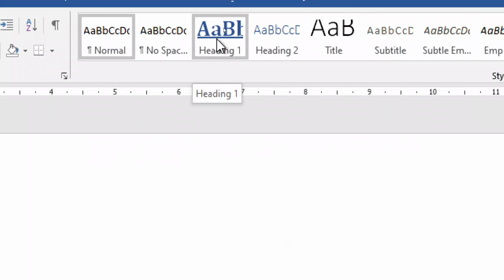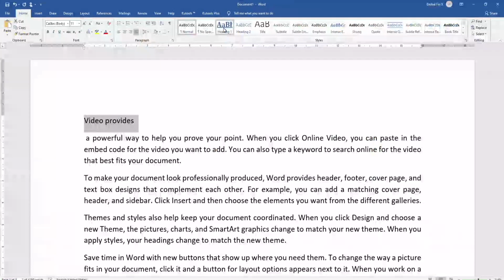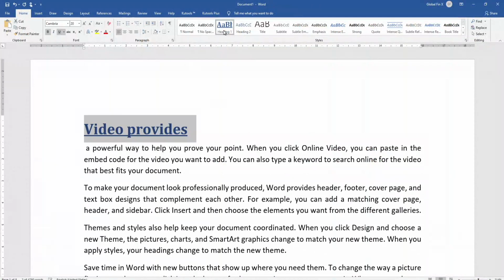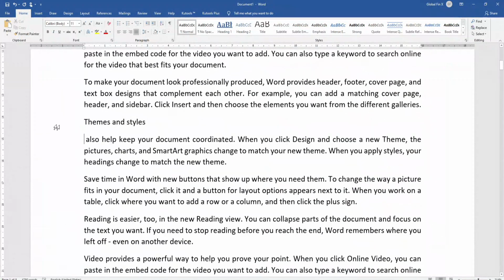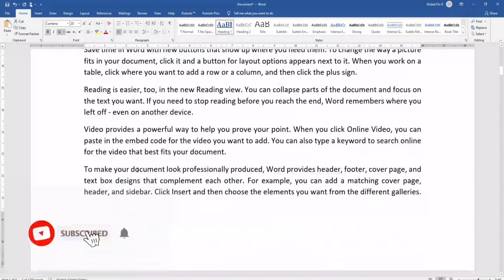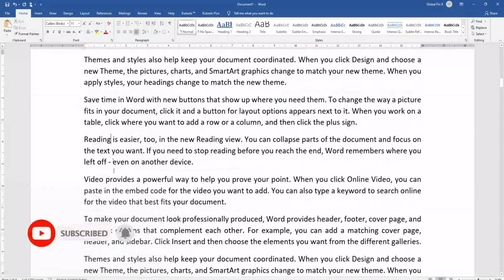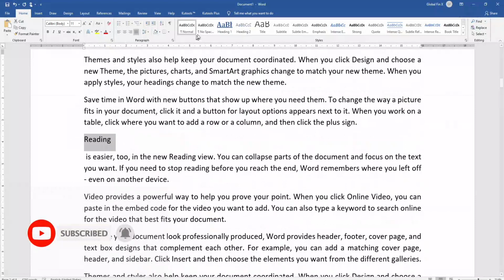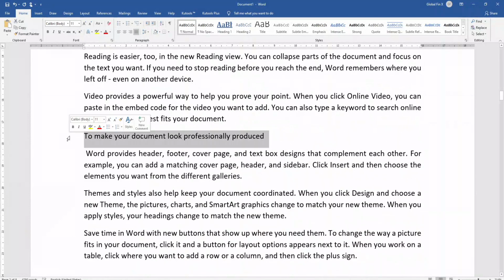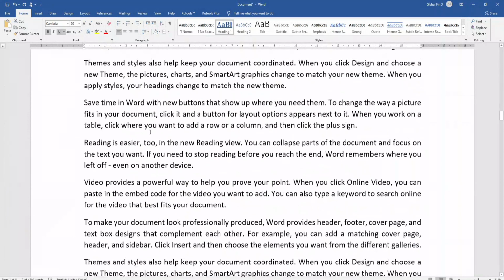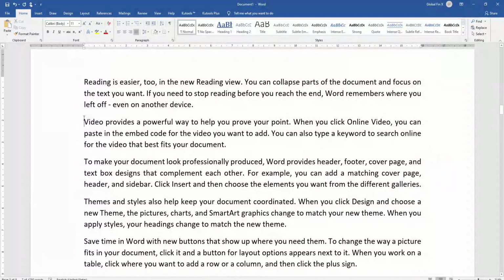I'll be selecting this option to tell Microsoft Word that this particular part is the title of that chapter. I'll click on this, and you can see it is now applying some formatting style, and the same needs to be done for the rest of the titles as well. So let me select this and mark it as a title. Then similarly, let's go reading is my next title, and let's say to make your document look professionally produced, that's my next title.